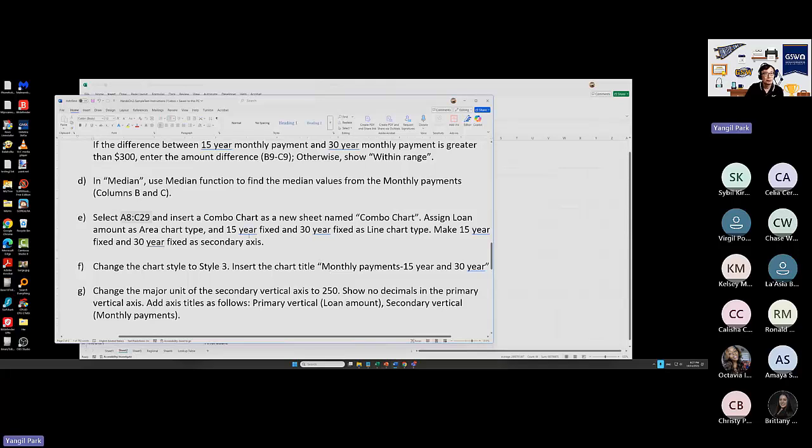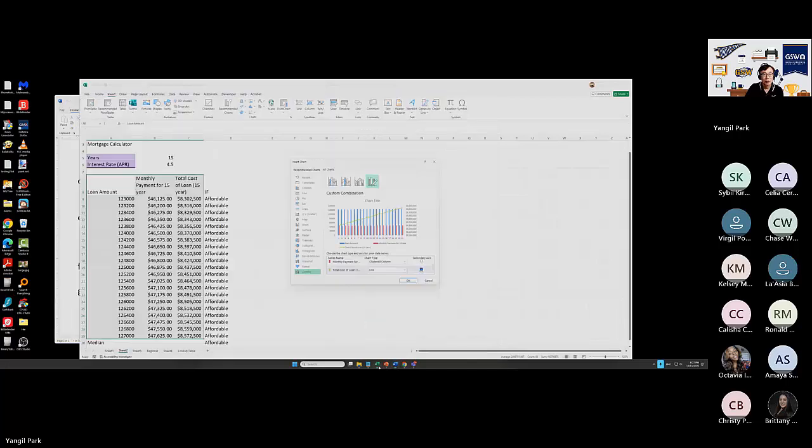Okay, line chart. 30-year secondary axis. Okay. There you go. And click OK.